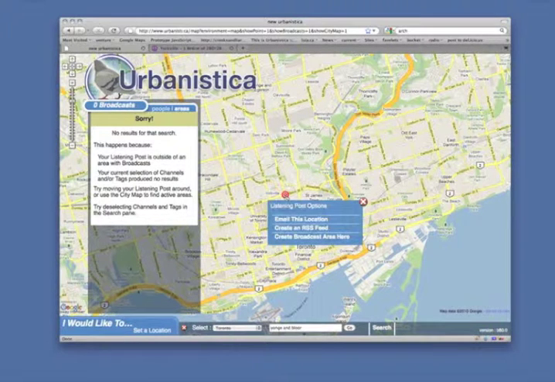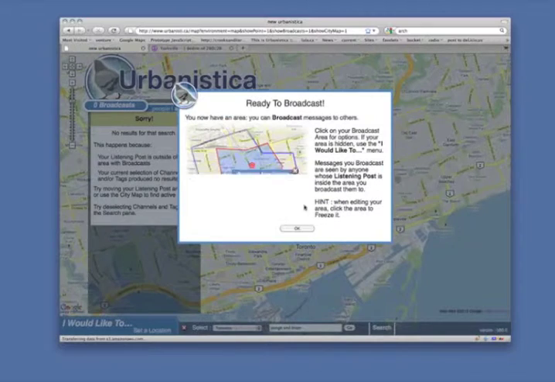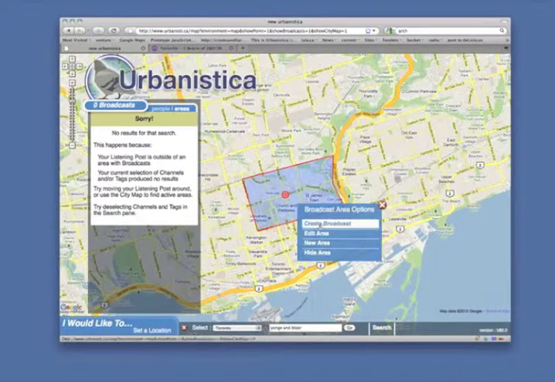Now I'm telling Urbanistica by clicking on my location that I want to create a broadcast area. This is an area inside of which people can see the message that I'm about to post. I'll adjust its size so that anybody drifting through with a mobile phone or checking out that area on Urbanistica will find my ad, and it tells me I'm ready to broadcast.